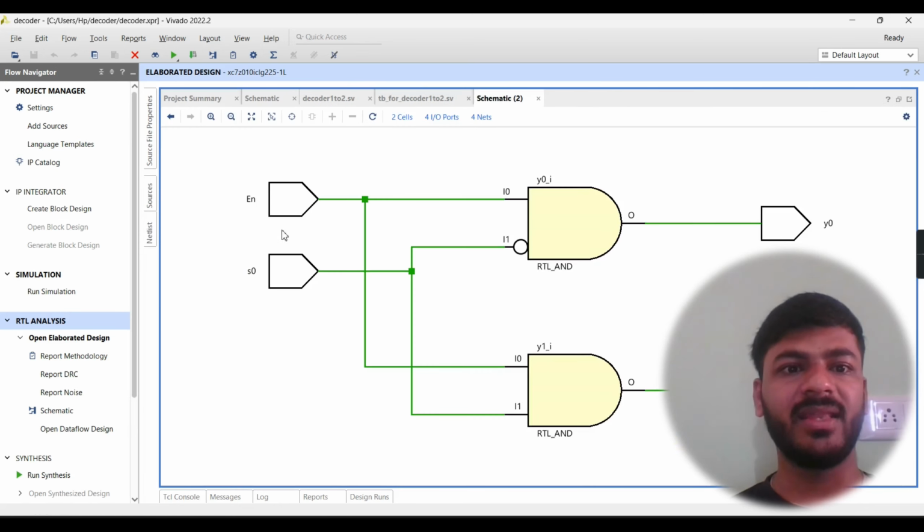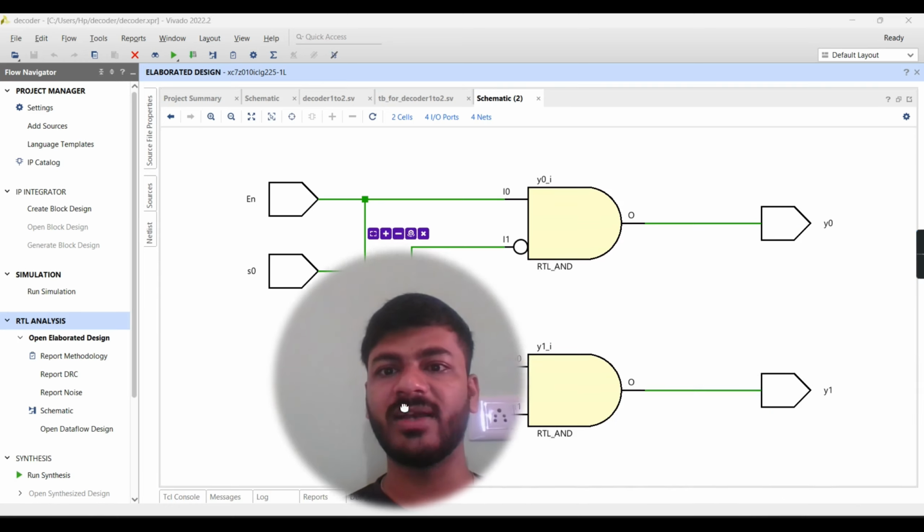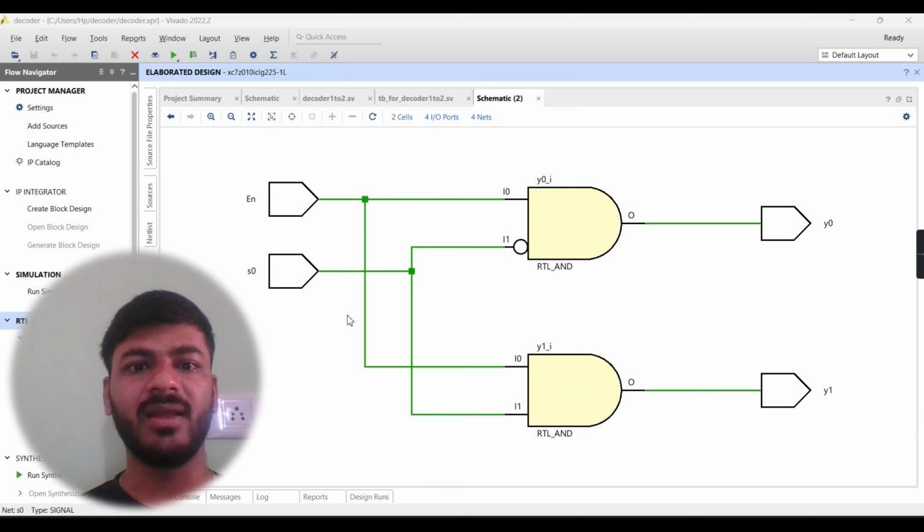Here you can see enable and S0. If enable is high and S0 is low, then y0 will be active. If enable and S0 both are high, then y1 will be active.